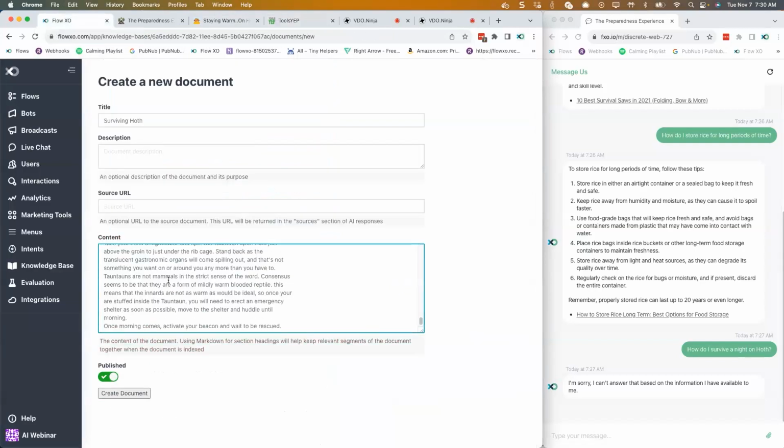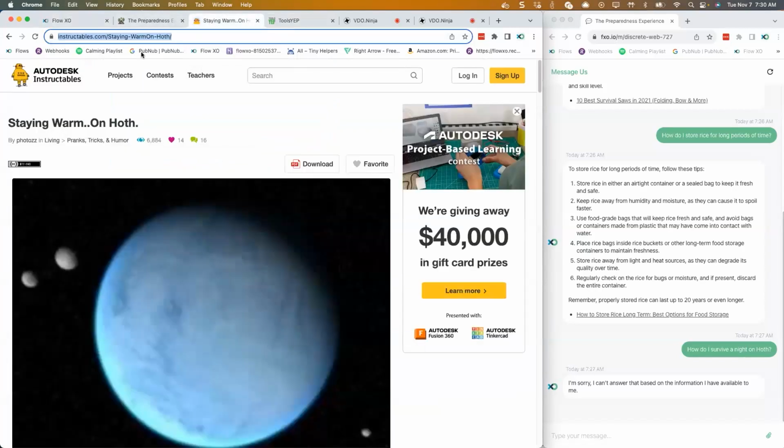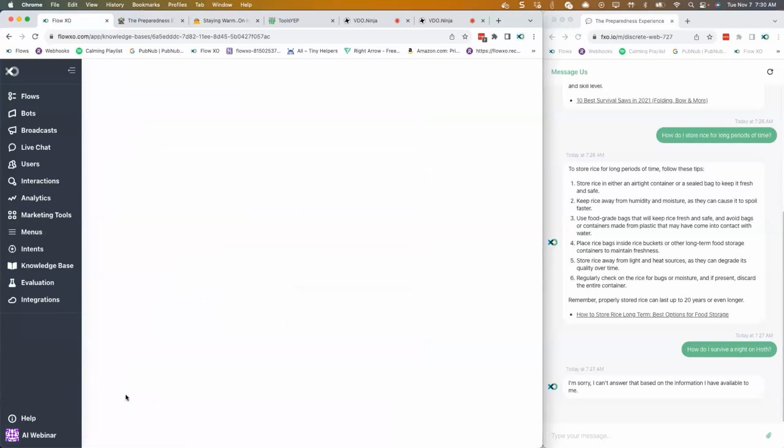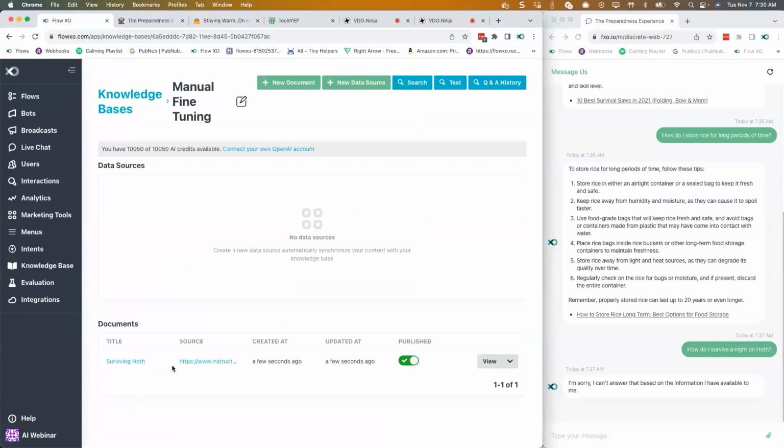We'll paste in that block of text. And then I'm also going to put the URL in the source URL field here. That means that when the AI gives an answer, it can send the user a link back to that web page. All right, so now we have a new knowledge base with a document on Hoth in it. And this should take effect within a second or two.